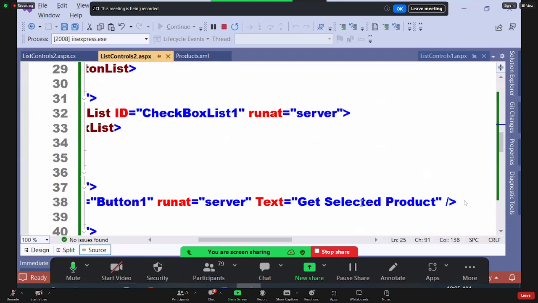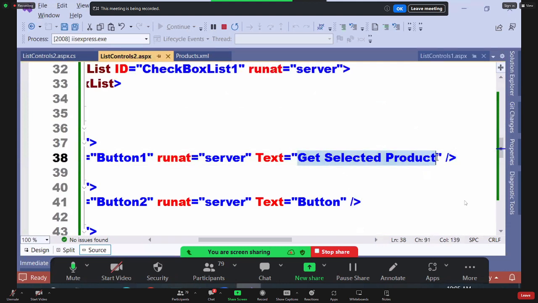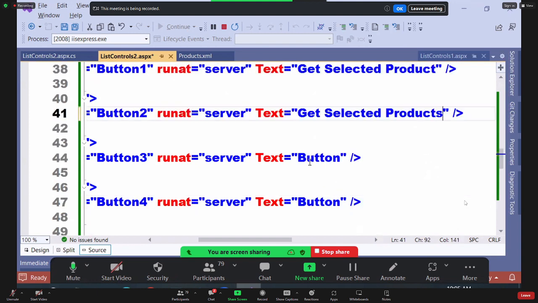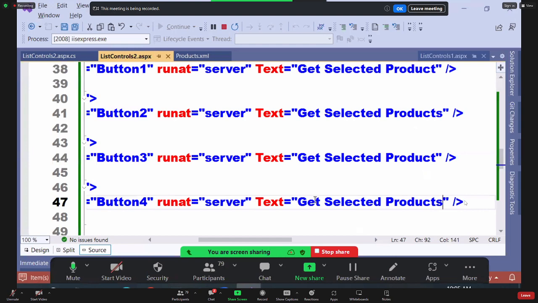Okay, come on, let's do it. Second button is products. Third button, product. Fourth button, products.